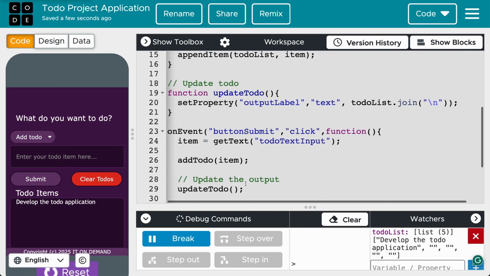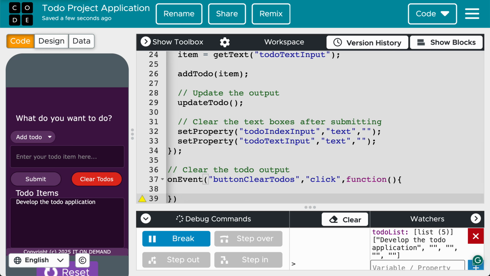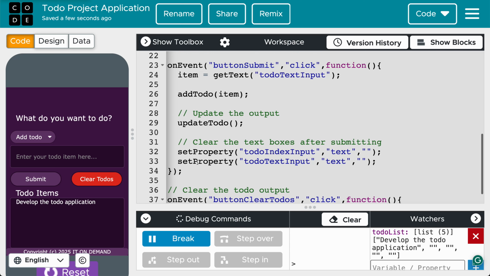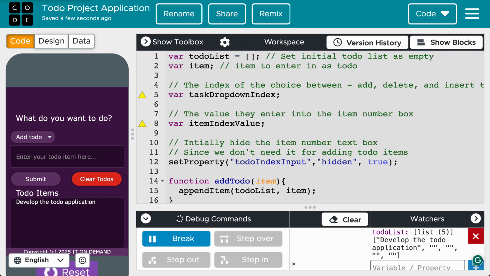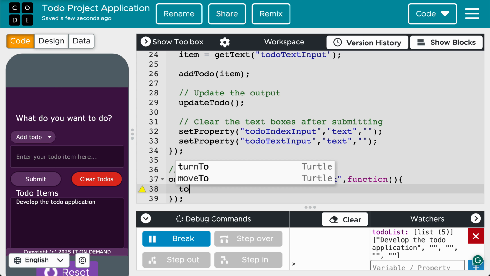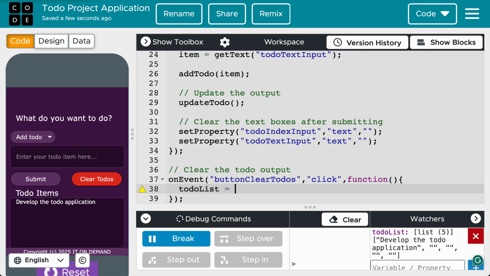And again, like I said, you have to add a semicolon right here, but after the parentheses. All right, so to clear the to-do, all we want to do is set the to-do list to empty, just as we did here. So we just need to say to-do list is equal to empty. And that means that we are emptying everything that is in that to-do. We're saying, hey, we're clearing everything. We don't want anything in that list anymore. And that's just what this simply means.